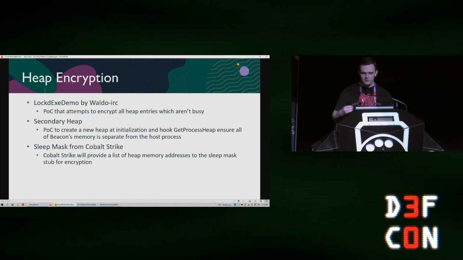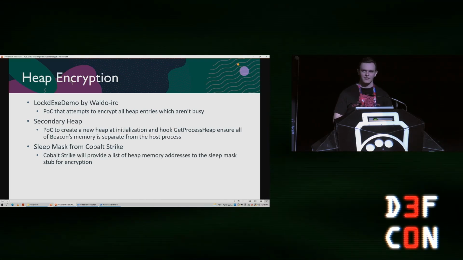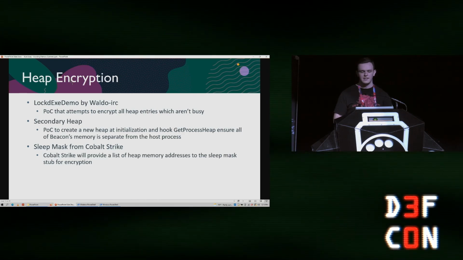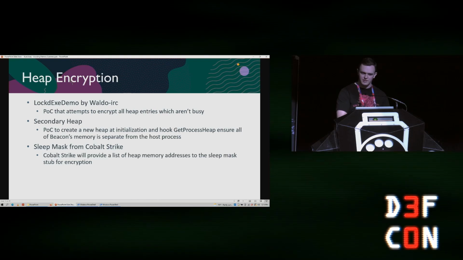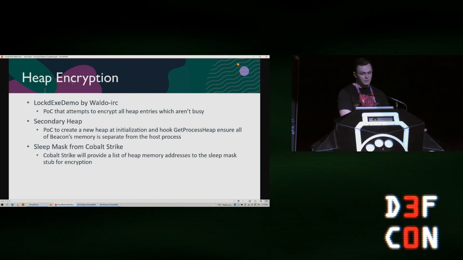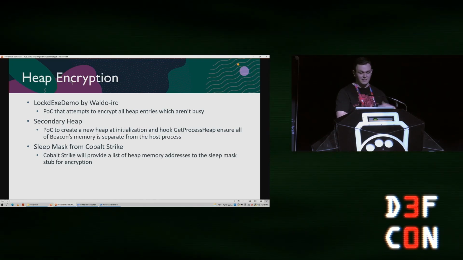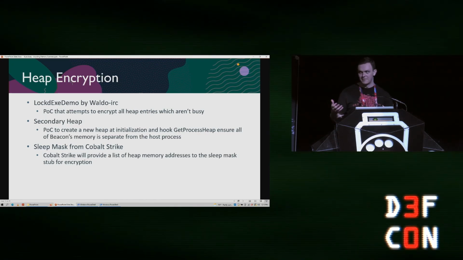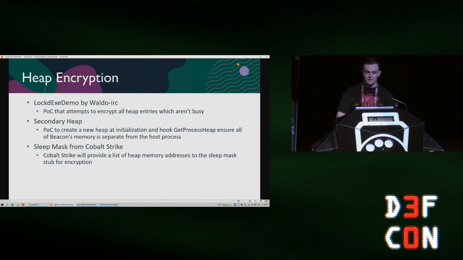So what do we want to encrypt with this? Well, the first thing is we want to encrypt the heap. I mentioned earlier that when Cobalt Strike initializes, it dynamically allocates some memory and then writes its configuration there. Well, that is all on the heap. The heap is a data structure, if you're not familiar, where things like malloc and other dynamic memory allocations go.